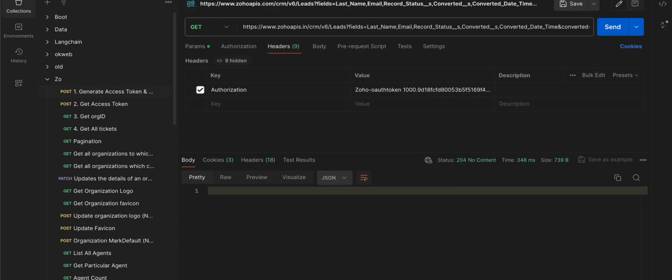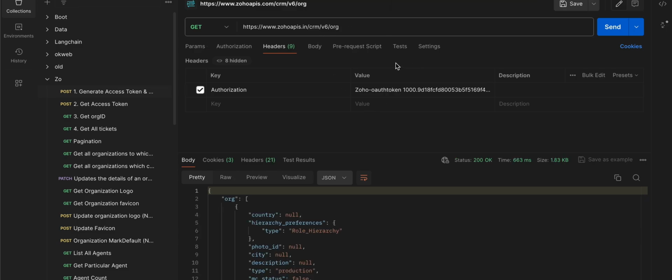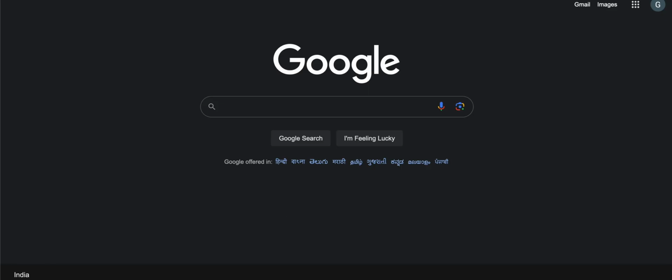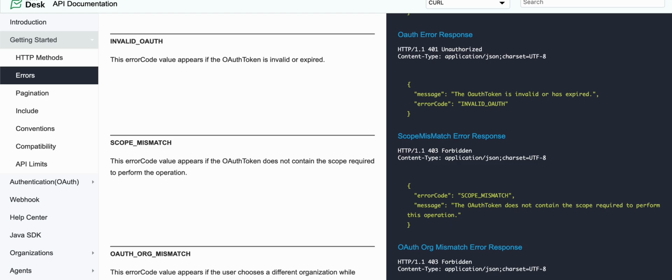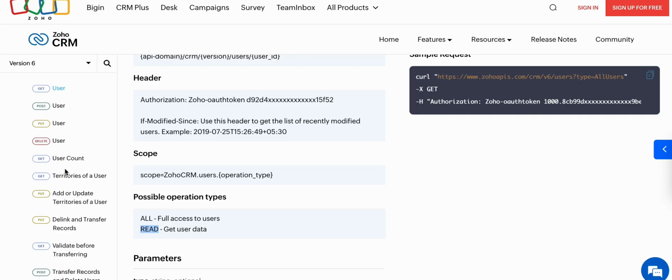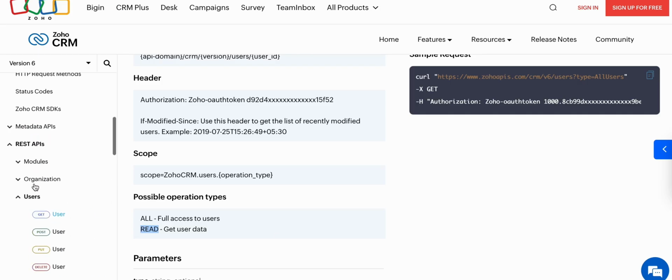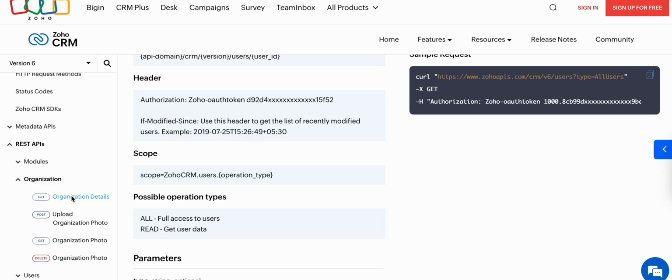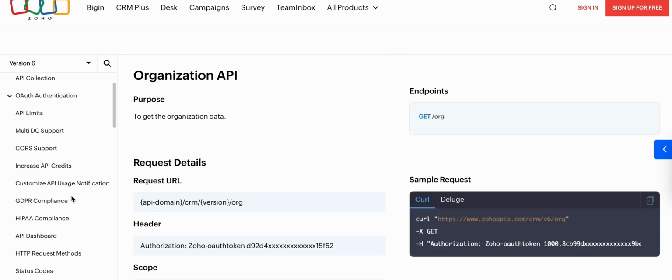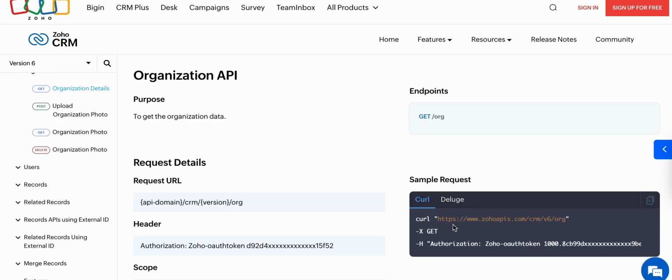Now suppose I want to access this, but okay, not this. I think this is working fine for me. So the ZohoCRM.org scope. If I go to this Zoho docs, Zoho Desk, get users, organization, here you can see use whatever endpoint you want. So from this I have just copied the curl.